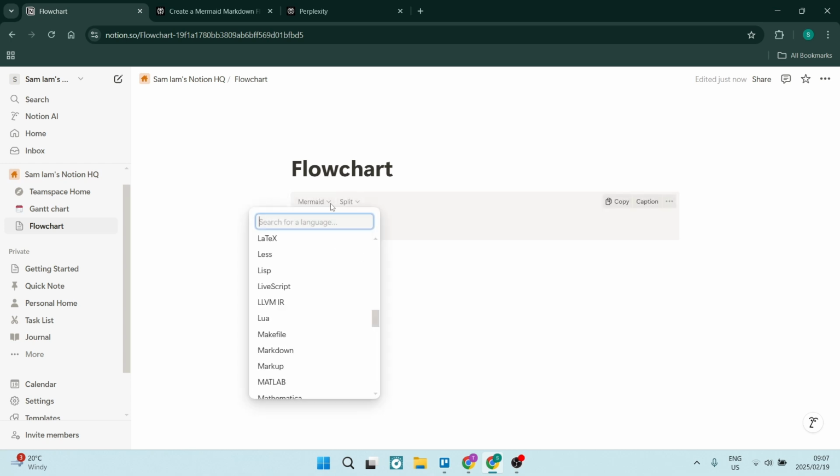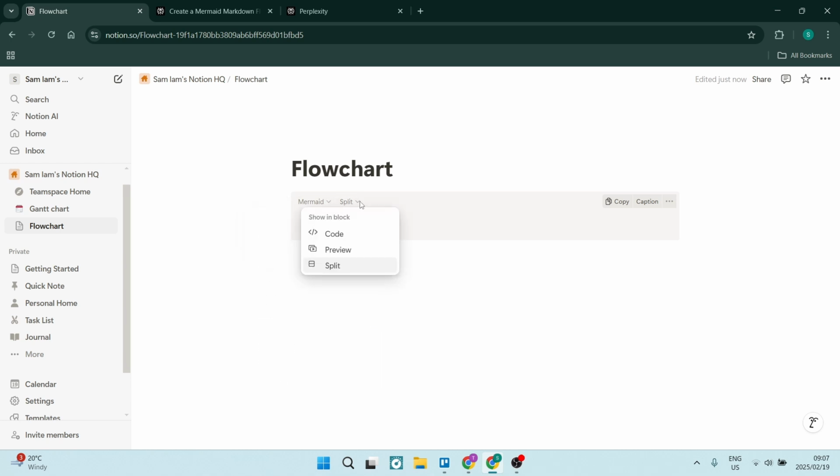So here it is. Here you can obviously change the language, but we want it in mermaid. You can also choose how to show the block: you can have it code, preview, or split. I'm going to have it split because you can then see the code and then the results or the visuals of the code.